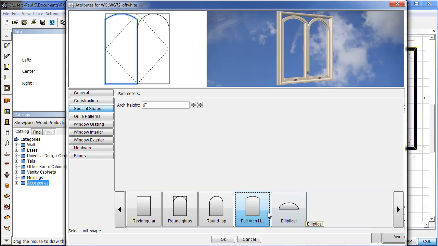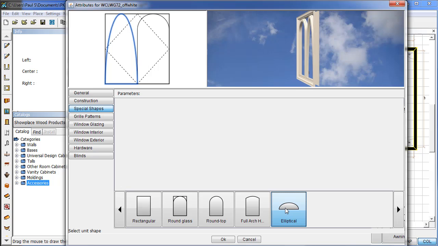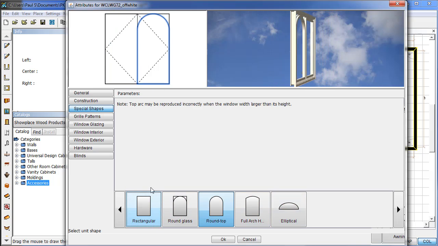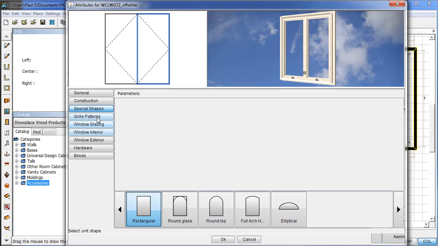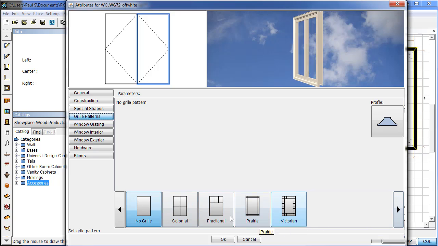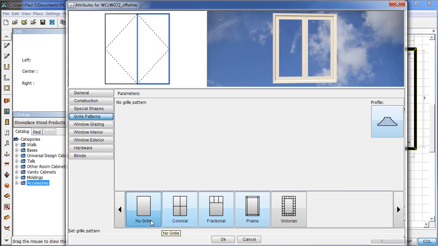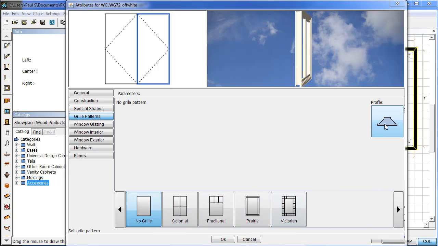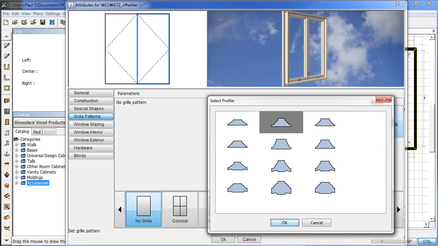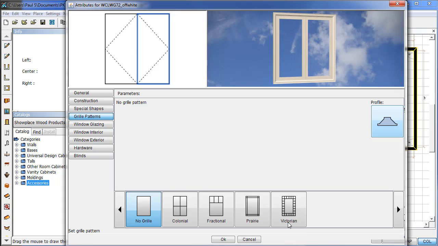Do a half arch in that one, or elliptical. We want them just to be regular, but they're kind of fun. You can screw around with them. Grill patterns, we chose no grill, but had we chosen the grill, we could adjust our grill pattern, and we've got grill profile. And we could choose any of those grill profiles.